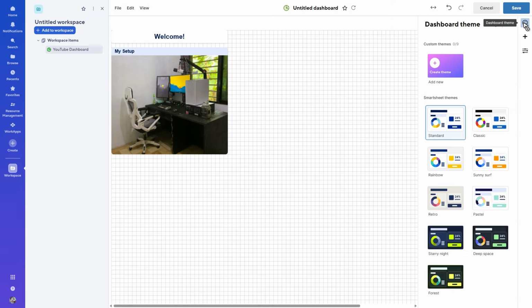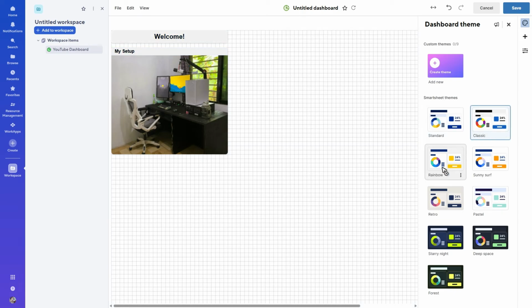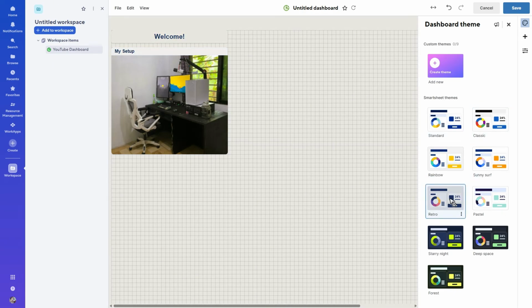Dashboard theme right here, just click on it and you have a ton of options, okay? Maybe forest. There you go. Maybe Starry Night, Deep Space, Standard, Classic, Rainbow, Sunny Surf, Retro. Okay? Or you can go ahead and create your own theme.